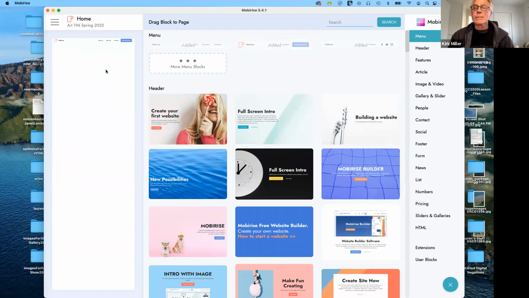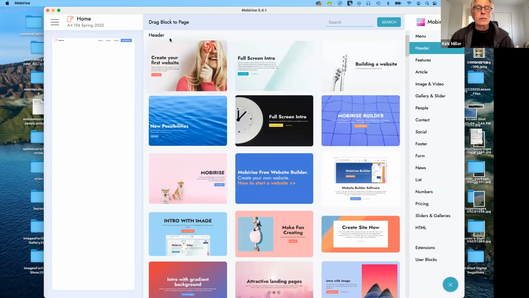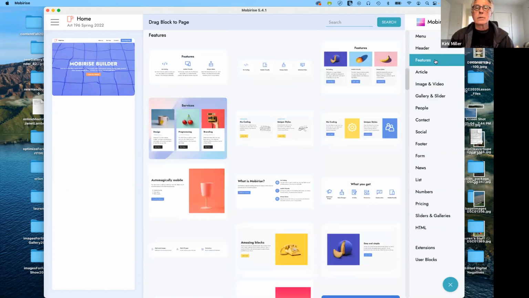That's it. Then we want to select the header, maybe. Let's look at headers. And there's a whole bunch of them here that are available to us. Let's go ahead and let's pick this one right here. Why? Why not? And I drag it over. And there's our header. Then you have feature articles, features, you have articles. Let's go ahead and take this one over as a feature.